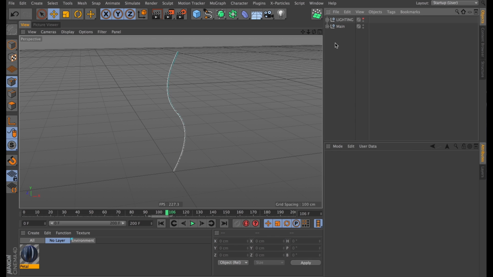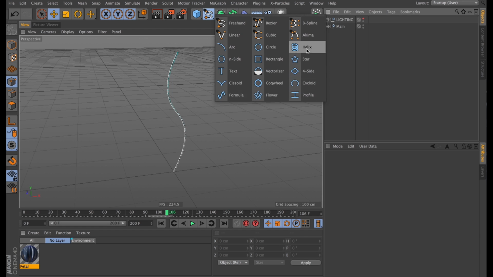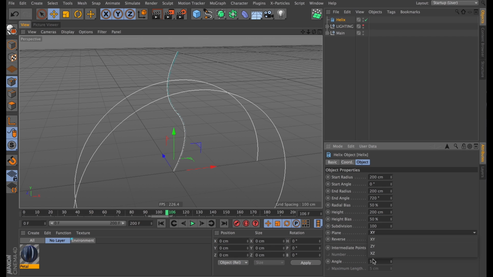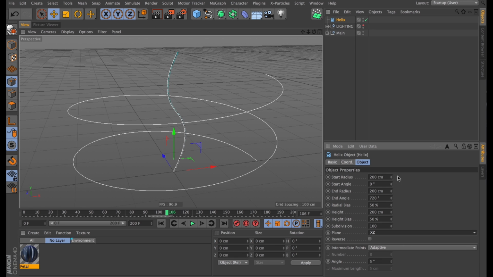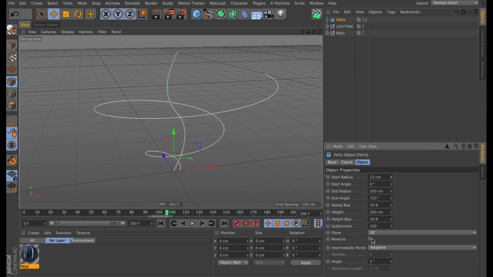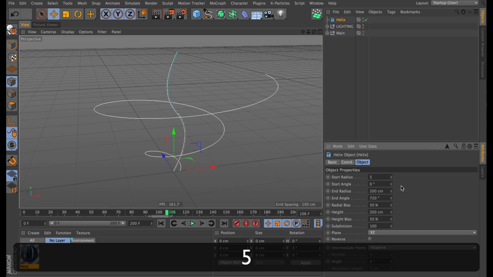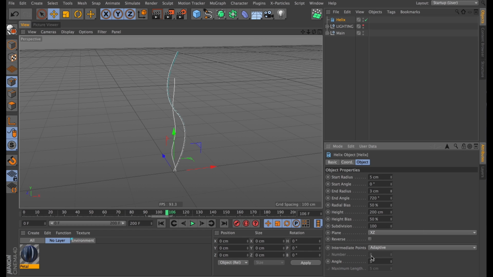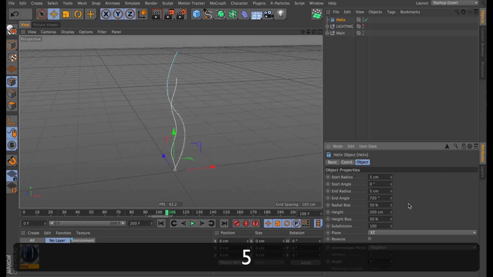So the next step would be to create some swirly vines that grow up together with this plant. And I'm going to use a helix to do that with. Let's set that to the X and Z plane, so it moves up. I want it to start quite small, around 5 centimeters maybe, and then end around 5 centimeters as well.